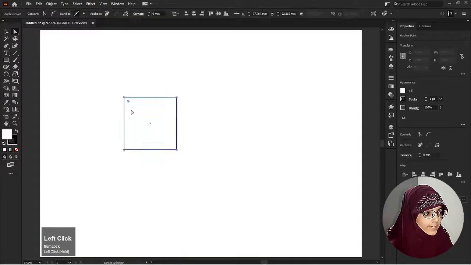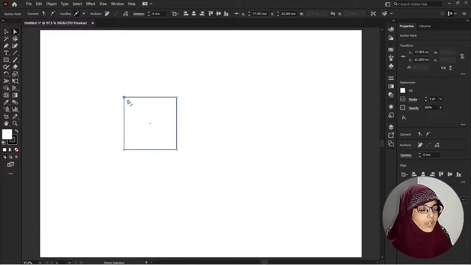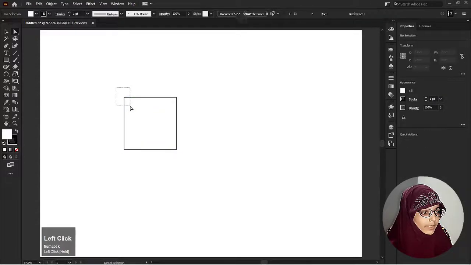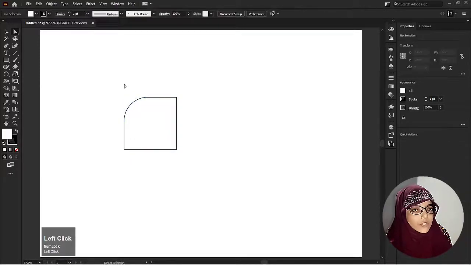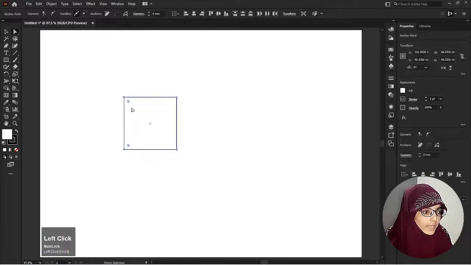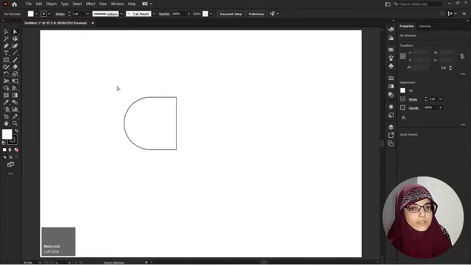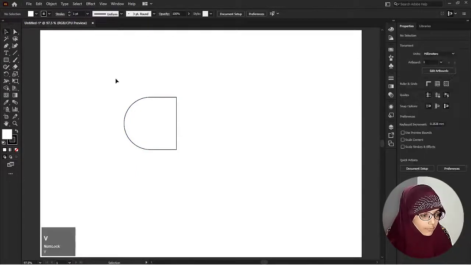Here you can see some small circles inside the square. This is your curve point. If you want to convert your corner to a curve, select the individual point, select this circle and move it inside. See, your corner is changed into a curve. You can select multiple anchor points, select this circle and move it inside. So the direct selection tool is used to reshape your object.